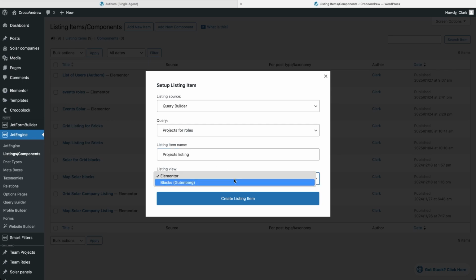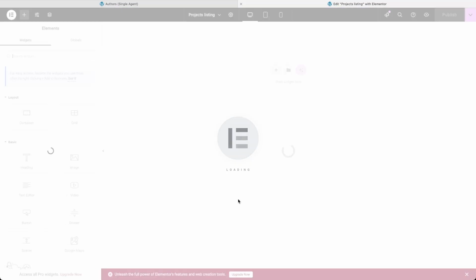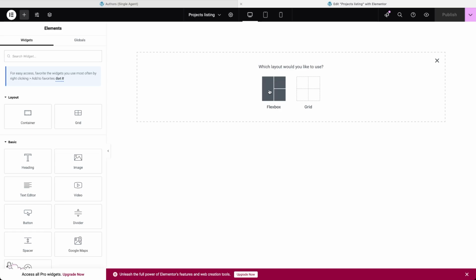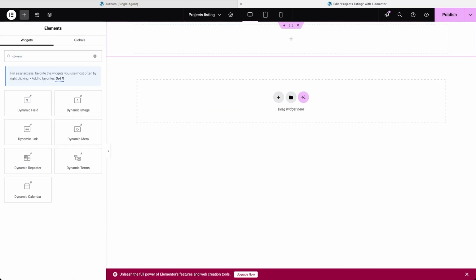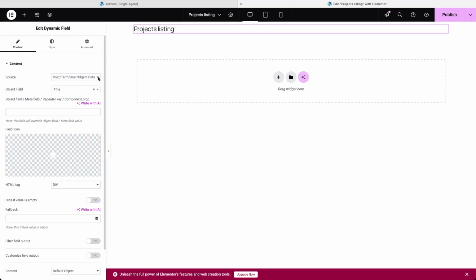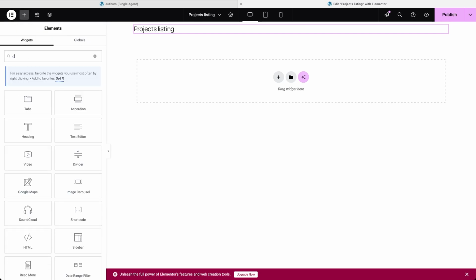For the listing view, I'll choose the Elementor editor, but the core functionality of nested listings doesn't depend on the editor you choose. After clicking the Create Listing Item button, we enter the editor, where we can use dynamic widgets to create templates for displaying data about projects or the relation between a project and a role. To display the project title, I'll use the dynamic field widget, selecting post term user object data as its source and title as the object type. Note that the title or any other dynamic information may not appear in the editor initially, since the template isn't connected to any specific role.